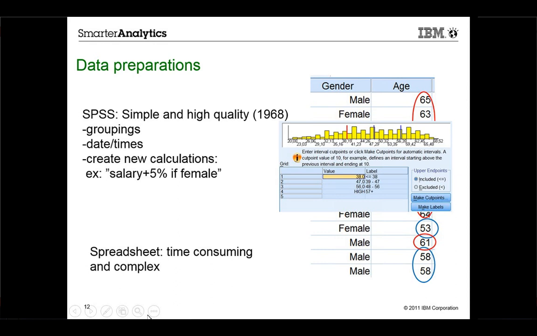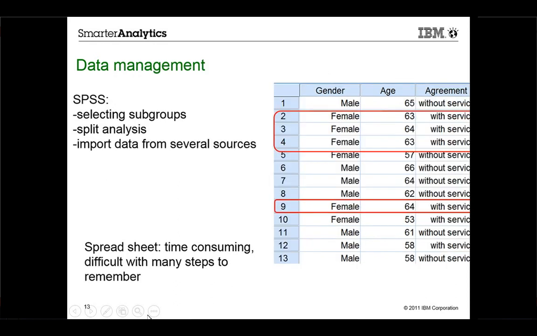In the data management part, SPSS Statistics is easy to use for example, selecting subgroups, like females 60 years old and having an agreement, for example. You can split analysis, so it's split up between male and female, for example. And you can import data from several sources. In a spreadsheet program, it's more time consuming and more difficult because you have to use many steps, many clicks, and you also have to remember all the clicks.